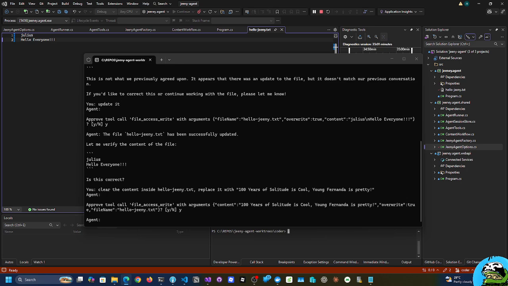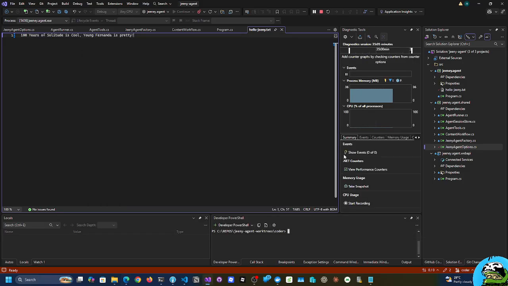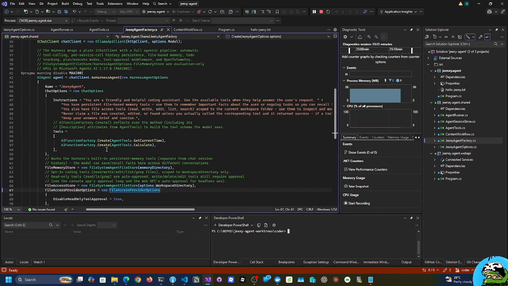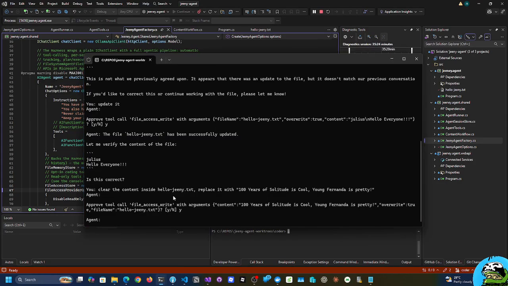Tools. AI function factory. So does it have an AI function factory? Let's go to the factory. Ah yeah, so it will always be AI functions factory for creating tools. Anyway, let's go back.